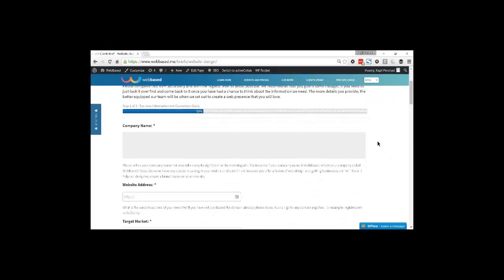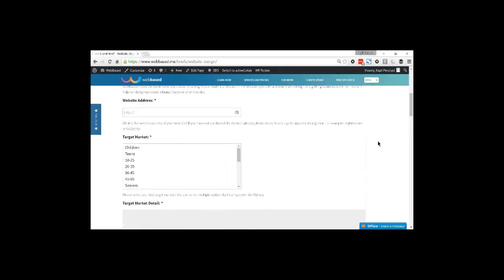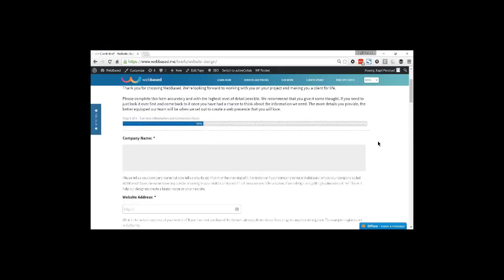So basically, our team is going to use this brief to essentially create a sitemap and a vision for your online web presence, really. That's the goal of this brief, and we also use it to gather some technical information, etc. So the first question, company name.